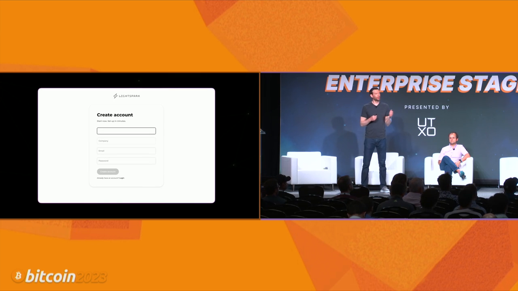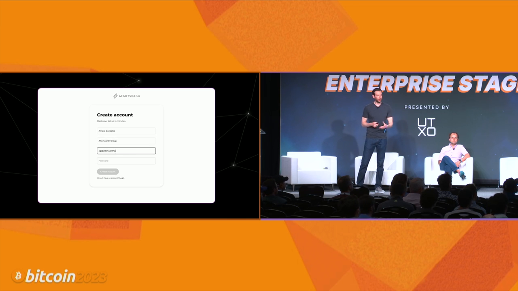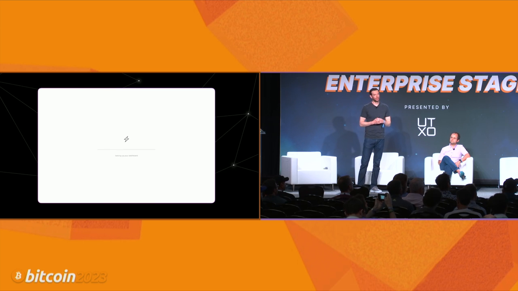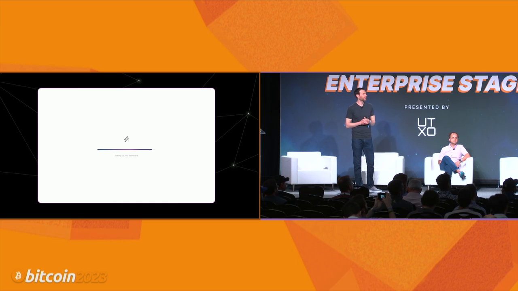So let's look briefly at what we've built. You'll see here just a basic sign-up flow. You fill out just a little bit of information, and then we'll start spinning up your node. It just takes a couple seconds and you'll be onboarded and you'll land on our dashboard.